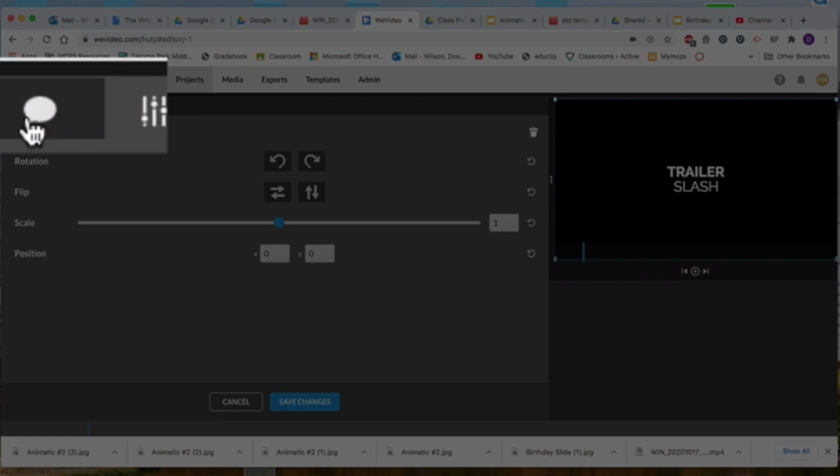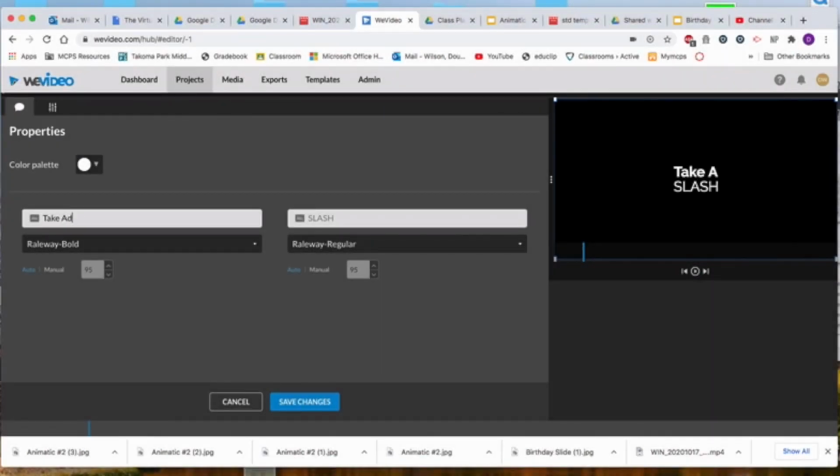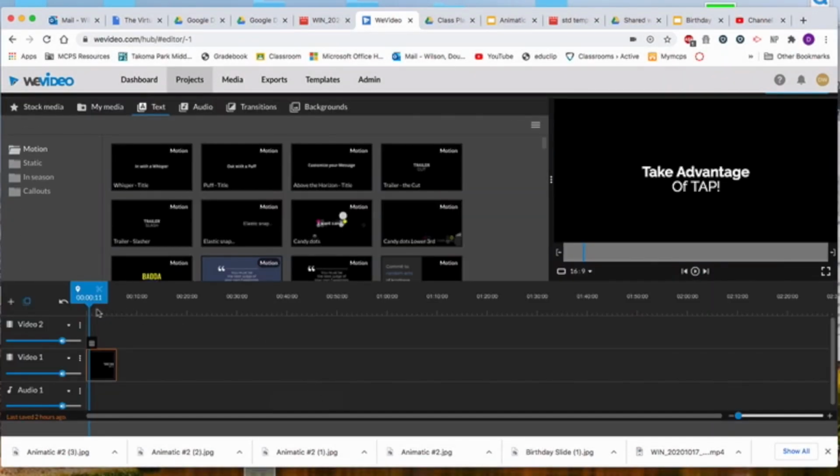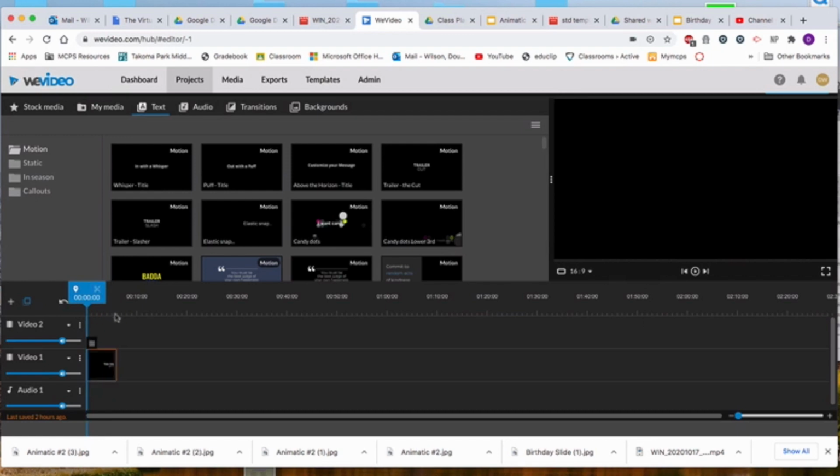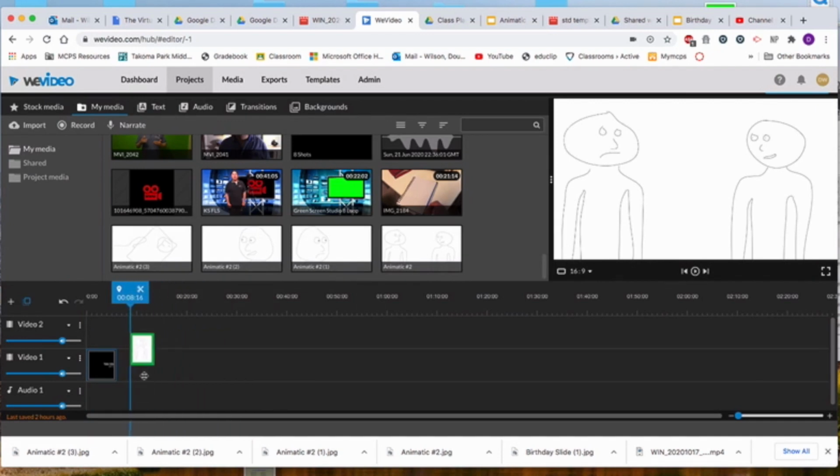In order to edit, I'm going to go to this bubble here, take advantage of TAP, click save changes, and now that's my title. Now it's good because take advantage of TAP has the alliteration, so that's what I'm going to have as my title. You do have to have a title and a reinforcing message and music. Now I'm ready to add my frames.